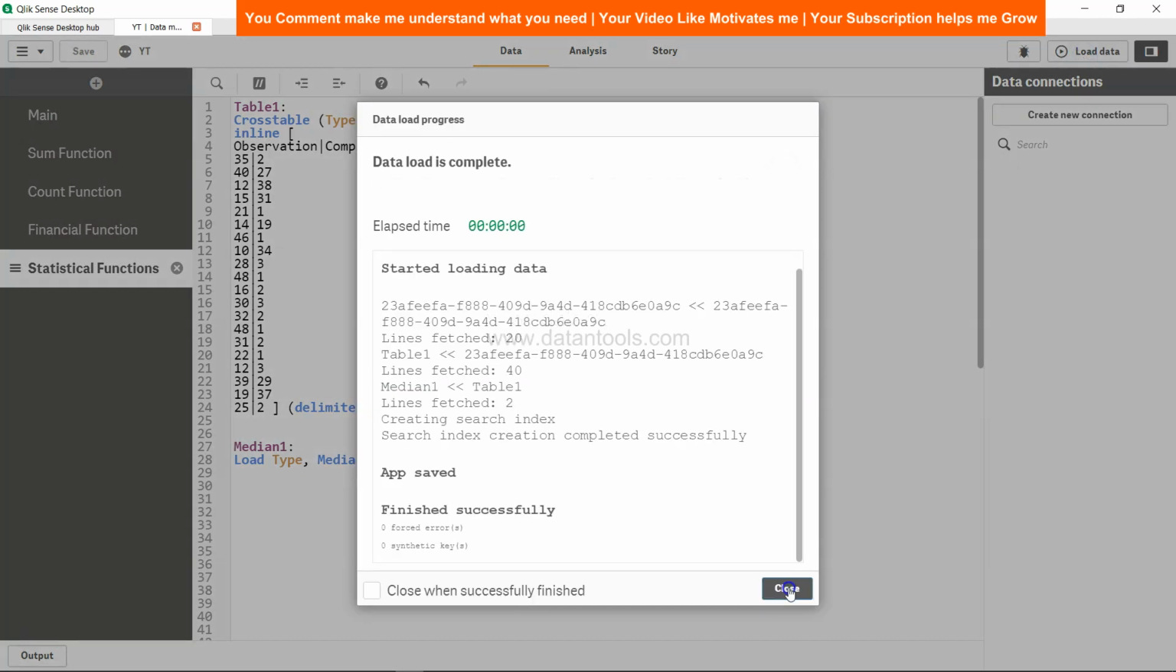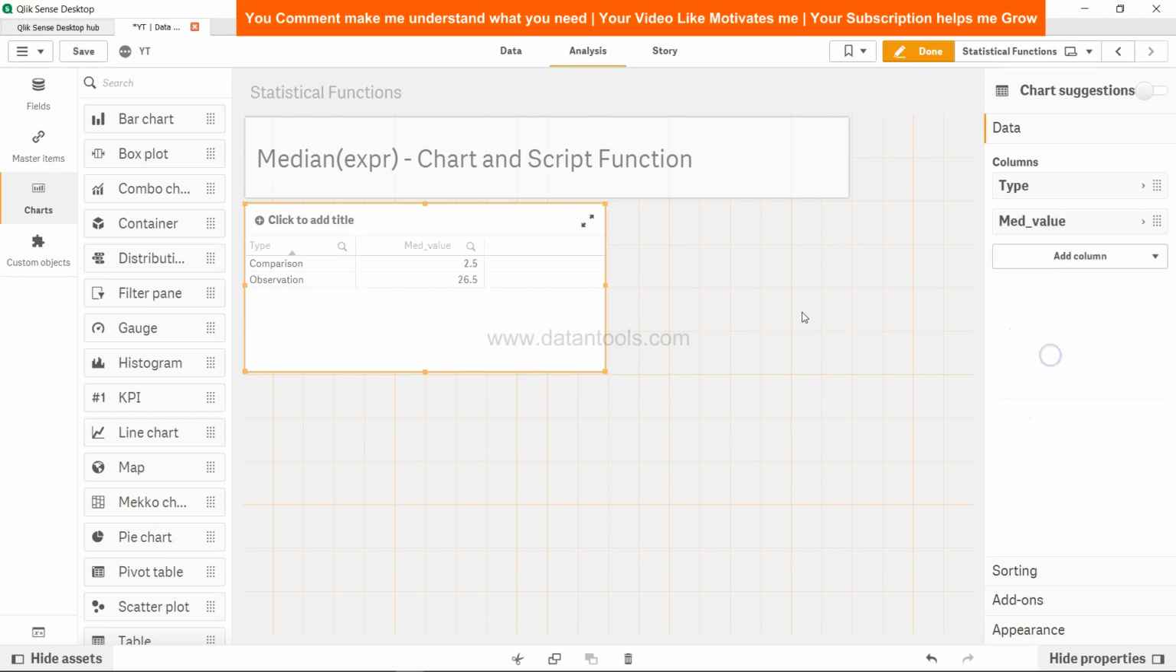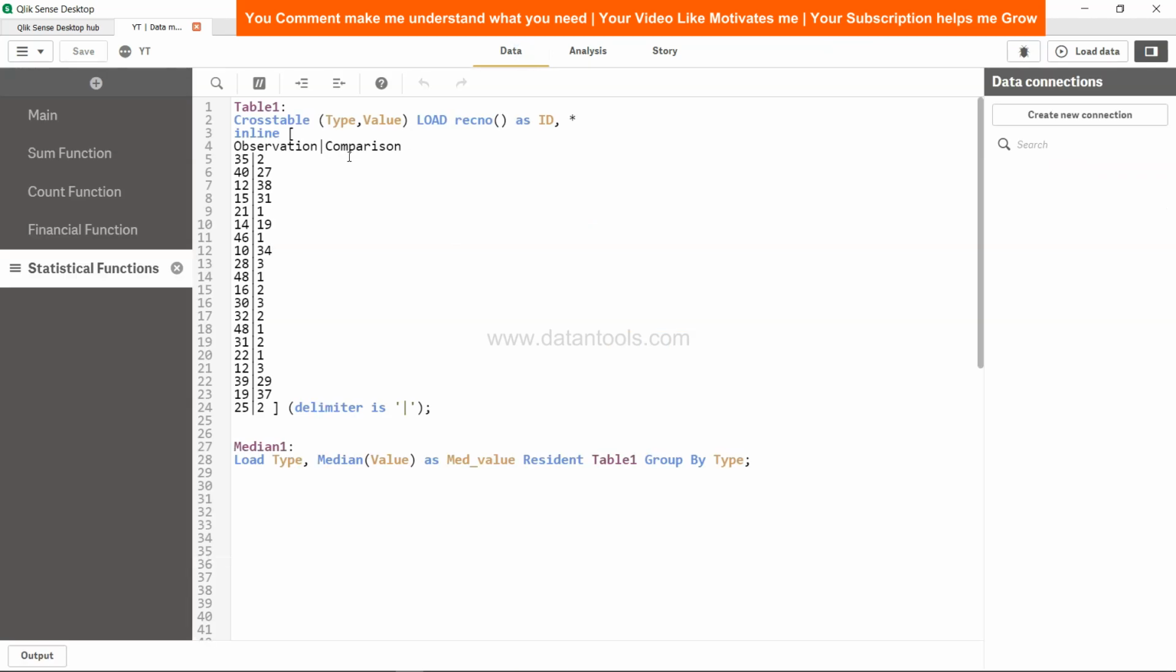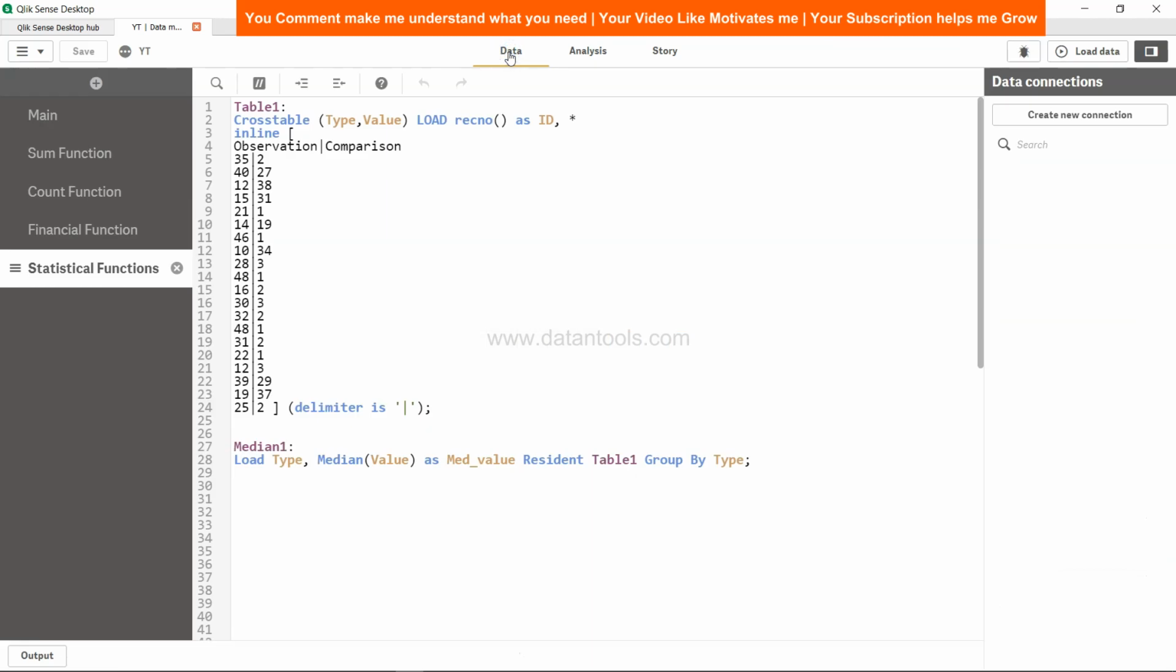So load the data, close this, come to analysis, and add the column dimension, which is MED value, and for comparison it is 2.5 and for observation it is 26.5. This is the comparison, the second one, and you can see the median value is 2.5, but if you took the average, which I covered in the previous video, it would be somewhere around 15 to 20, if I'm not wrong. But with the help of median, what it calculates is a true middle value in the presence of outliers where values are either very, very high or very, very low. So that's how you can calculate the median value in the back end.